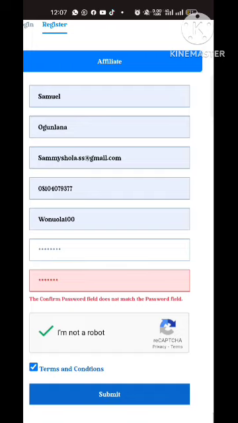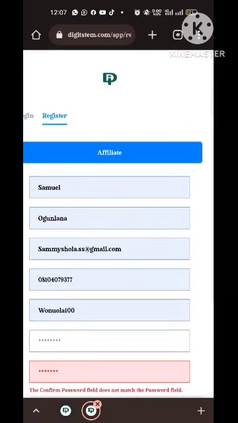So when you do that, it's going to show you that you should buy so as to get access into the links, to get access to your marketplace. It's what we call the marketplace. And for you to do that, you need to pay $10, which is 5,000 naira.